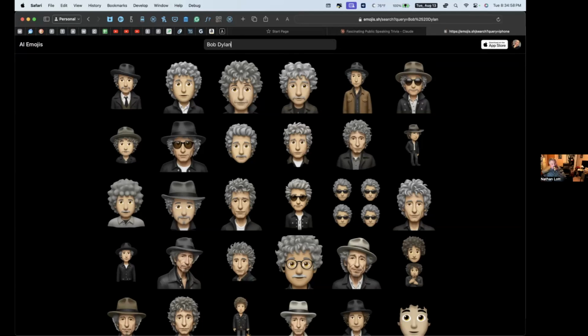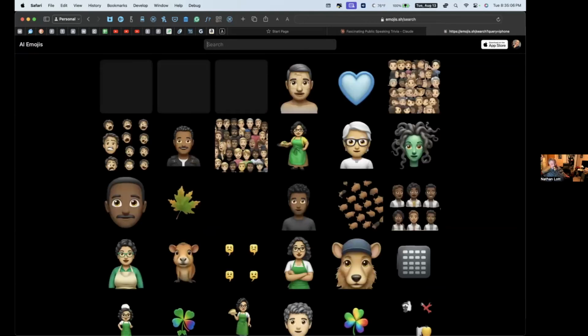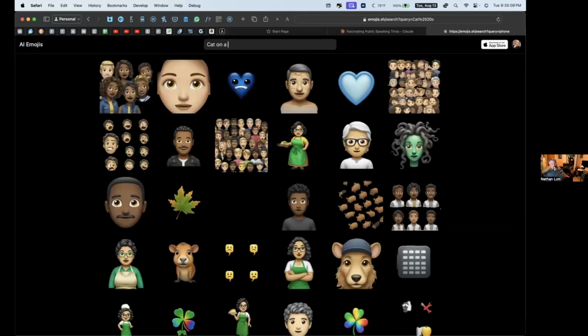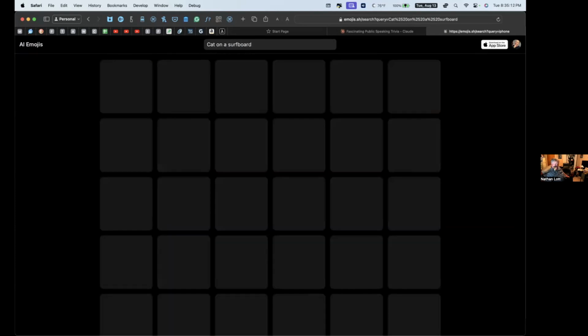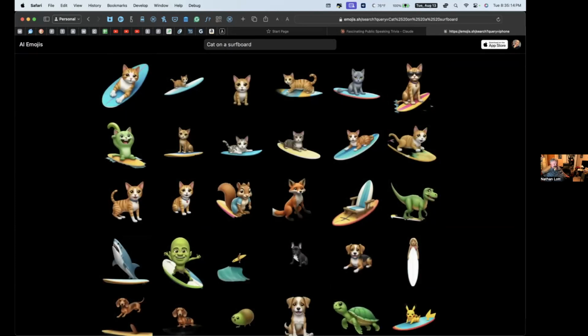What about the one from the keynote, cat on a surfboard? What am I looking for? The one from the keynote, cat on a surfboard, when they were talking about Genmojis. There you go. Although we got some sharks and dinosaurs and other things there, but anyway, if you're looking for emojis, I've actually taken things from here and used them for other stuff.